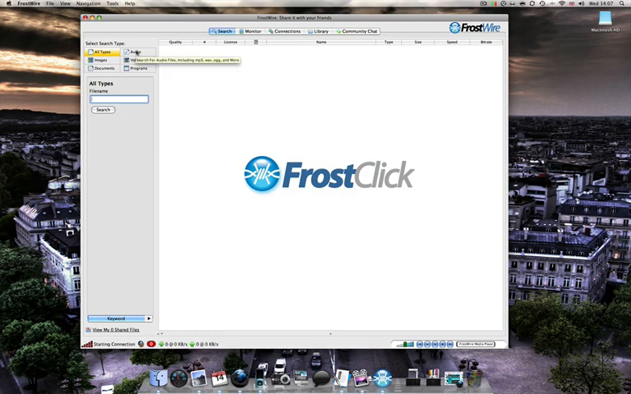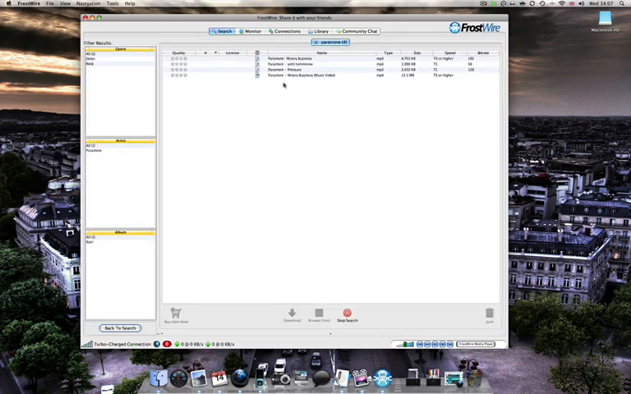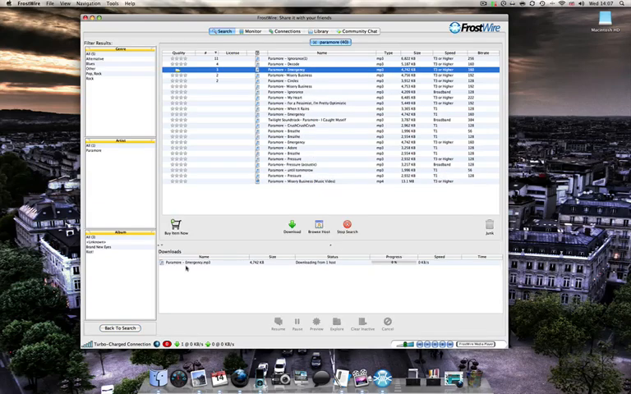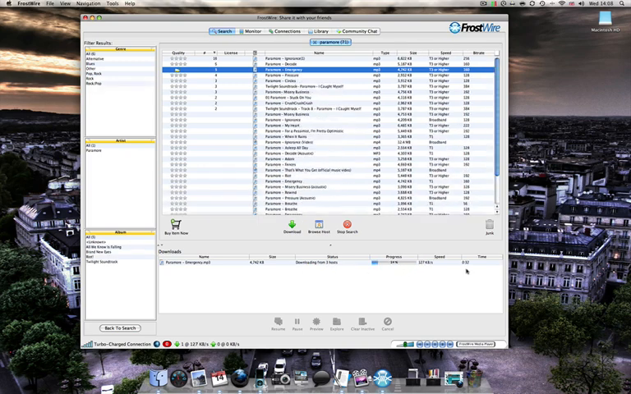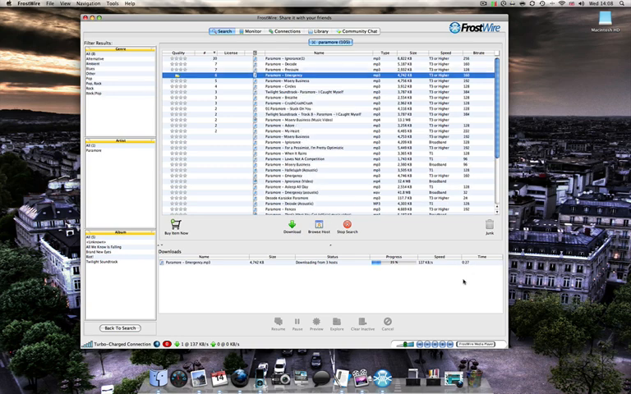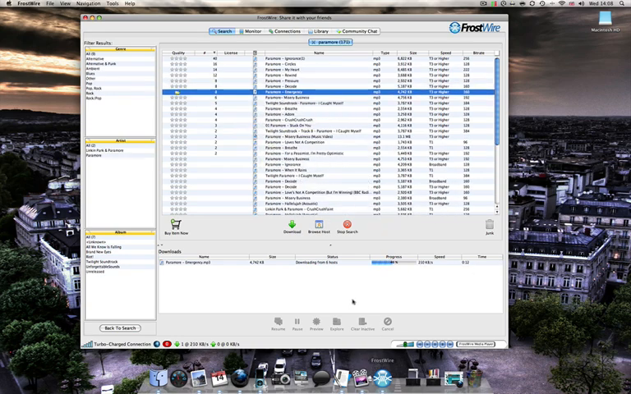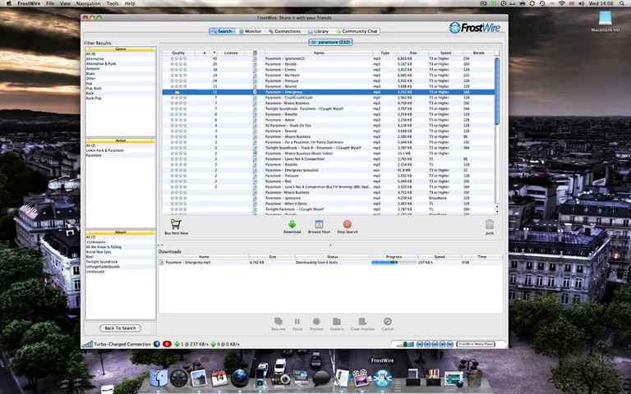So if we type in audio here and we'll go for songs done by Paramore, as you can see it brings up results really quickly, and all you have to do is double click one, and as you can see in the bottom it's downloaded now, and it will probably take about 30 seconds really. There we are, 31 seconds. So again, Frostwire is really good with anything to do with small files like MP3s and things like that.